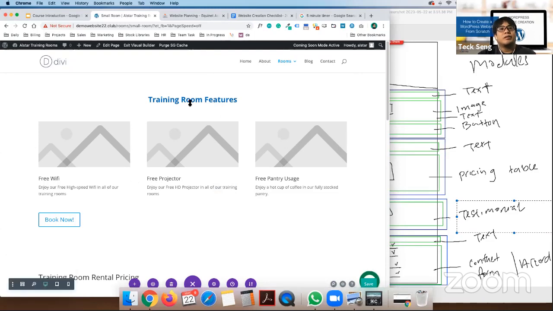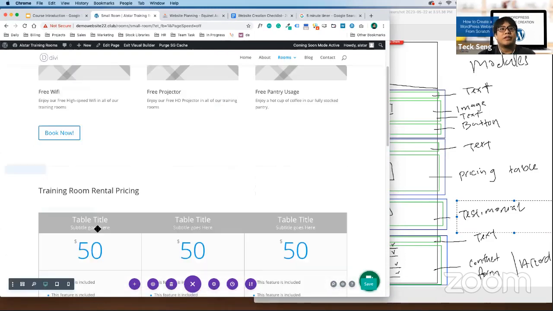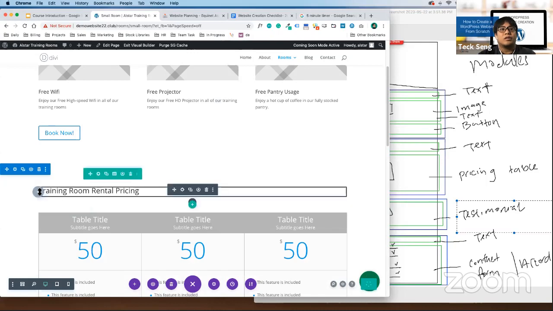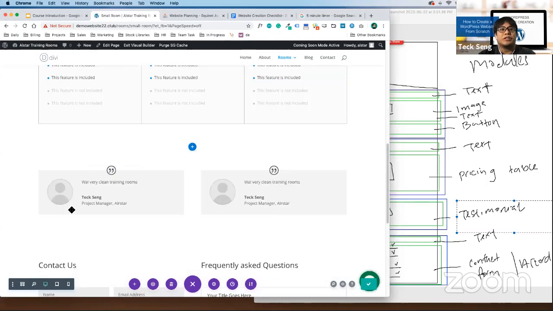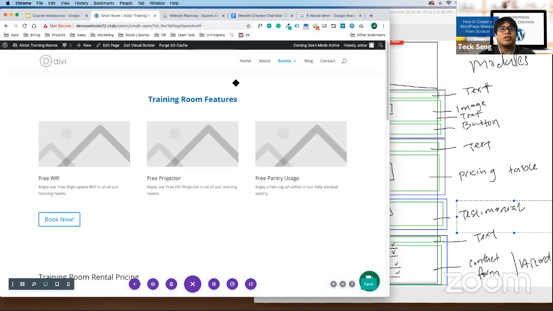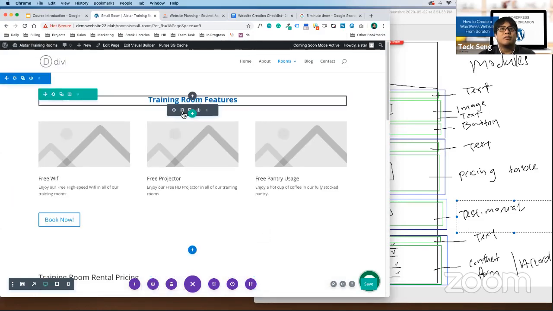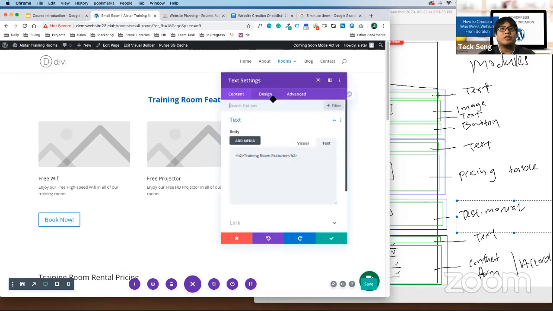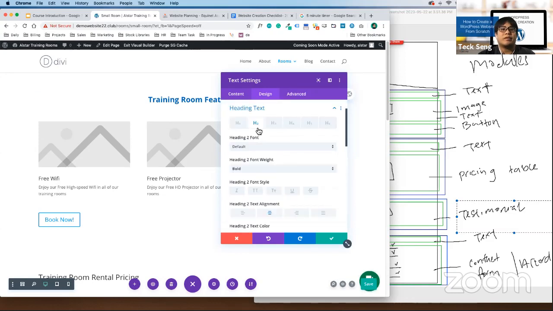So if you take a look, all the H2 are still not changed yet. So you need to change all the H2 to the same design. How do you do that? What you need to do is, if you're still under the design, still under this heading 2, if you take a look at my screen, I'm still under this heading 2.